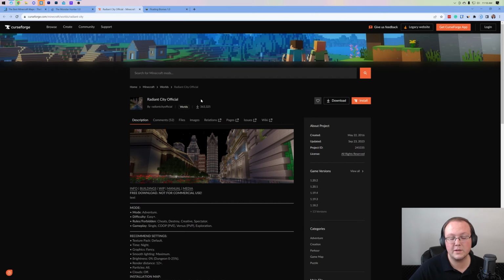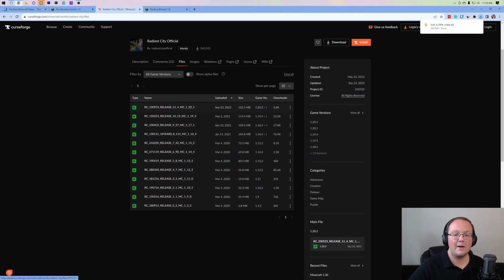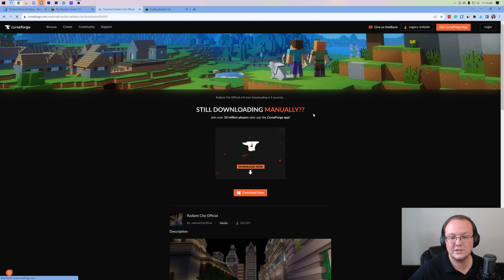If it's on CurseForge, what you want to do is click on files up here at the top. And then it actually looks like this map has updated and we have 1.20.2 there. So let's go ahead and click the three buttons here and click download file on the 1.20.2 version.